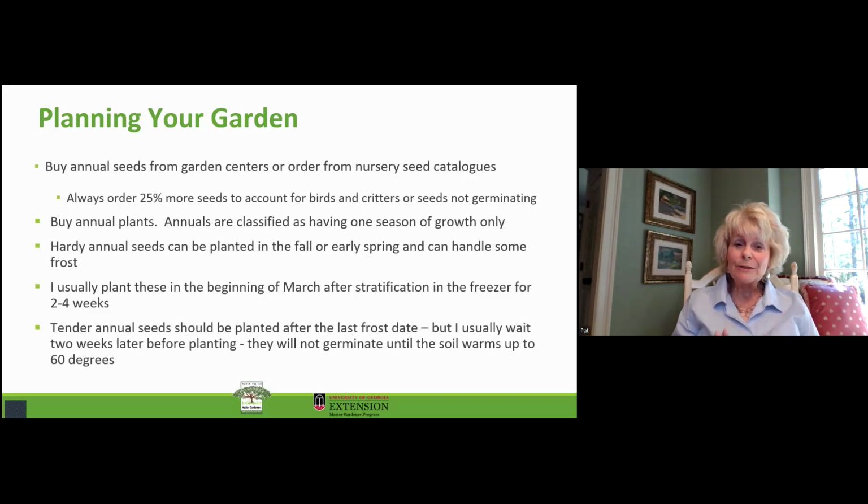So you will lose some seeds. Some of them won't germinate. Some of them the critters may get. So you want to always add a little extra when you're ordering seeds. You want to buy annual plants, and annuals, of course, are classified as having only one season of growth. And these are my basils. I like to grow lots of different basils. Some of them may be culinary, but I grow them for the foliage to put with my flowers.